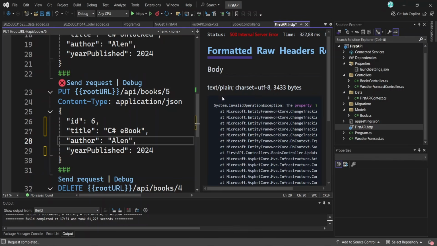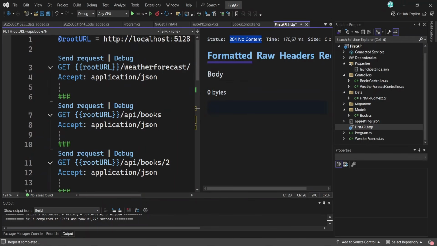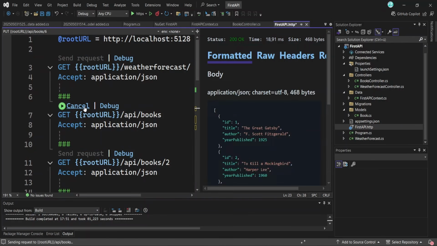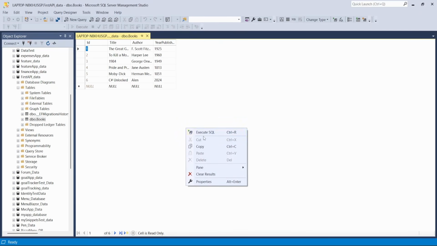This is my bad. We are making the request to the wrong ID here on top. The book's ID is 6. This is the issue. If we run this again, okay, we receive a 204 no content response type. If we check now to get all of our books, the 6th book here, the title was changed. We can go to our database and check here as well. Okay, the title of my book here was changed in the database as well. So this is all working.